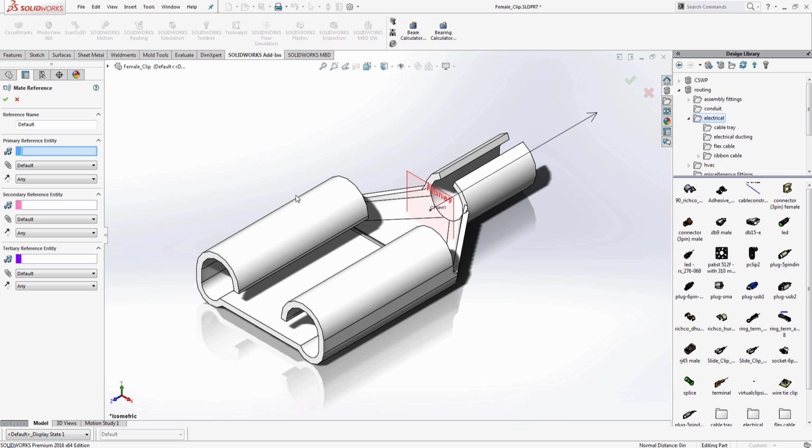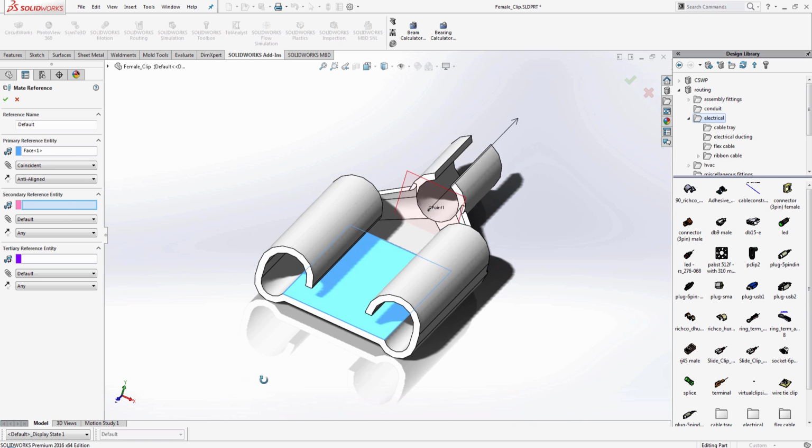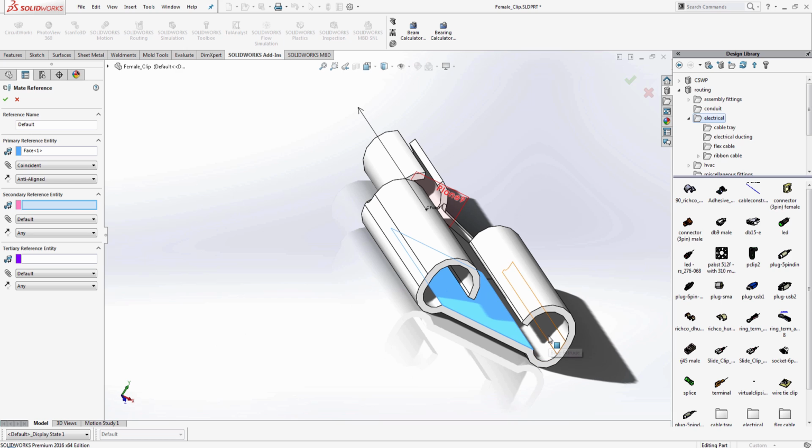And now we just need to start telling it references that we want to capture. So the first reference we want is going to be this face right here. I'm going to make it a coincident mate, and I'll say anti-aligned just to help with the alignment a little. The secondary mate, I'm going to go ahead and rotate this part slightly, and I'm going to choose this inside face. And here as well, I'll make it coincident and anti-aligned.